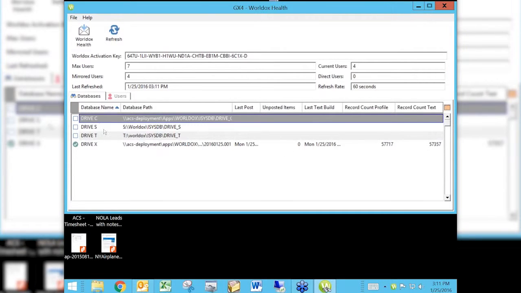Now for us, the C, S, and T drive, those are old drives that we don't use. Our main drive is the X drive. This is the one that has all of our documents in there, and this is the one I'm concerned about. I want to know when the last text rebuild was. I want to know when the last post happened. I can see the record count profile and how much is in the text. This is the information that I want to see here. So I can see that there's information there, so that means it's okay.